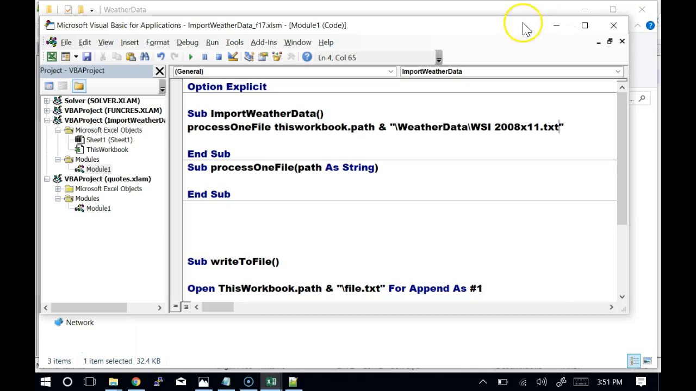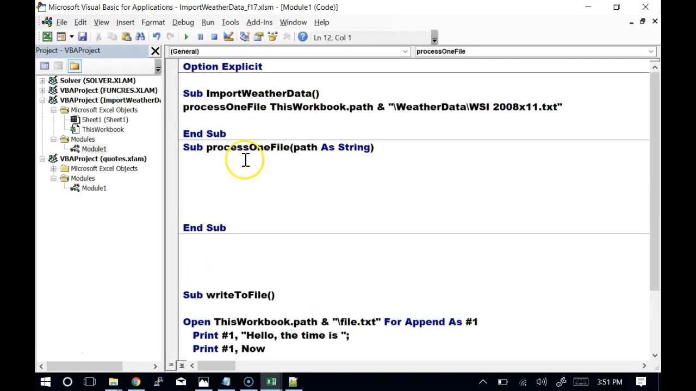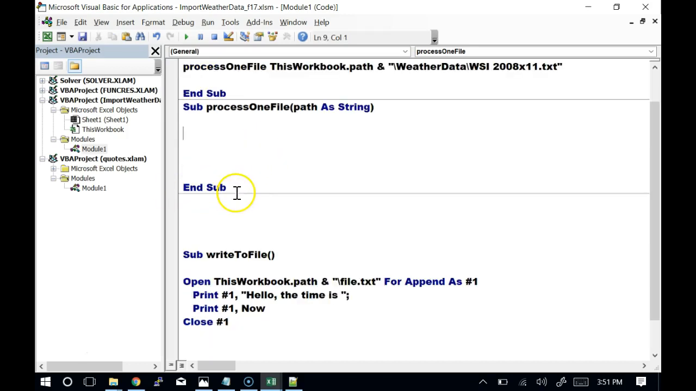So that's where we want to be. So of course now in process one file, we will have passed the full path to this path variable, and we're ready to open that file. So we're ready now to see how to open a file for reading. It works pretty much the same. Open, and then we give it the path.